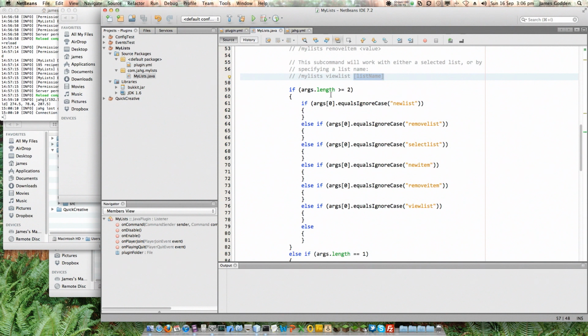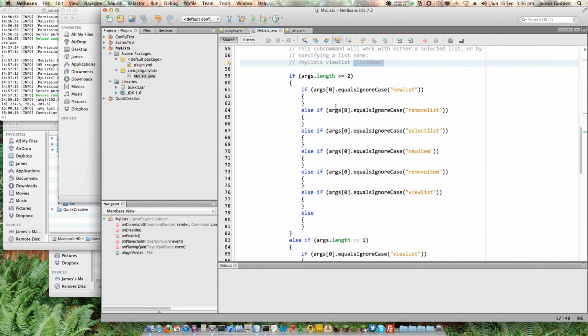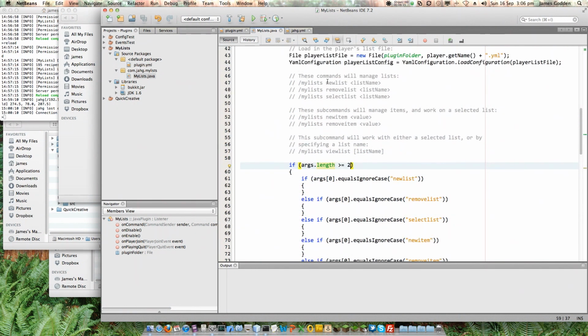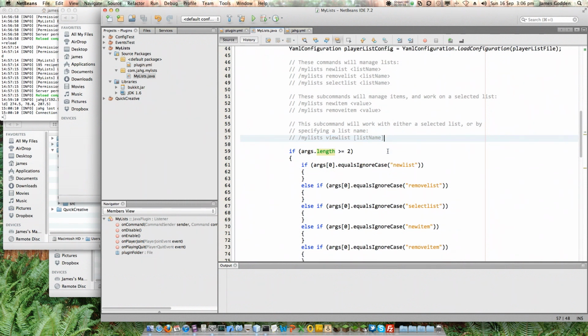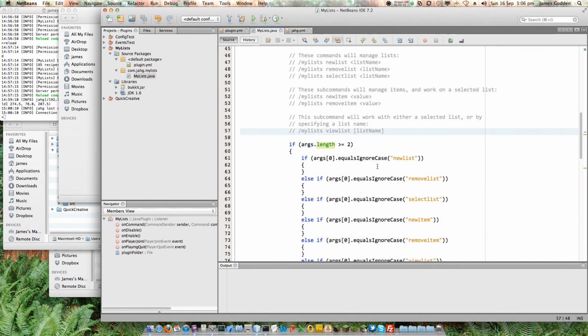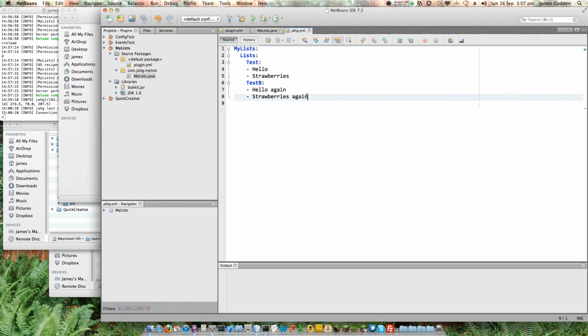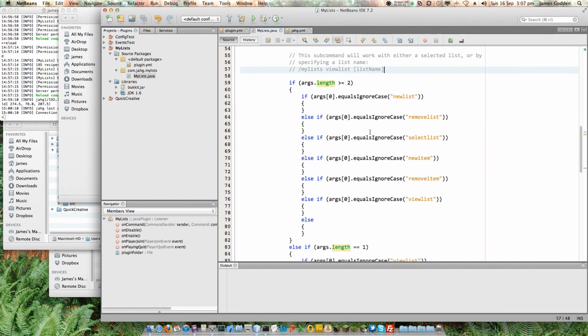Alright. Now, here's the basic framework of how we're going to work this out. If the arguments have a length of greater than or equal to 2, meaning there are at least 2 items after the command name, then it's going to be one of these, or it's going to be one of these, but it's not going to be this one without a list name. Now, I've done greater than or equal to 2 because the items I add to the list can have multiple words. So this would be 2 separate arguments here.